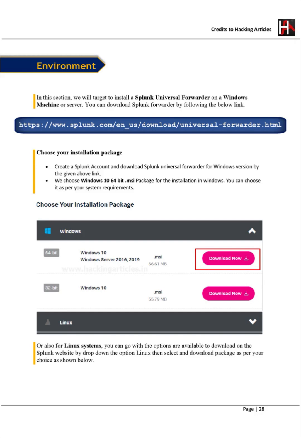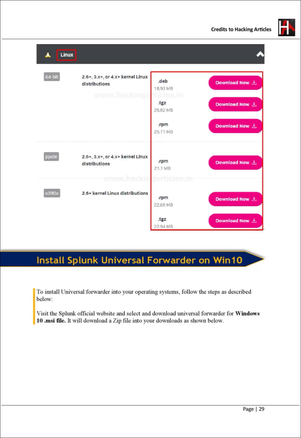For Linux, open the Splunk forwarder directory wherever it is installed and locate the file named inputs.conf and make changes as described above or as per your requirements.